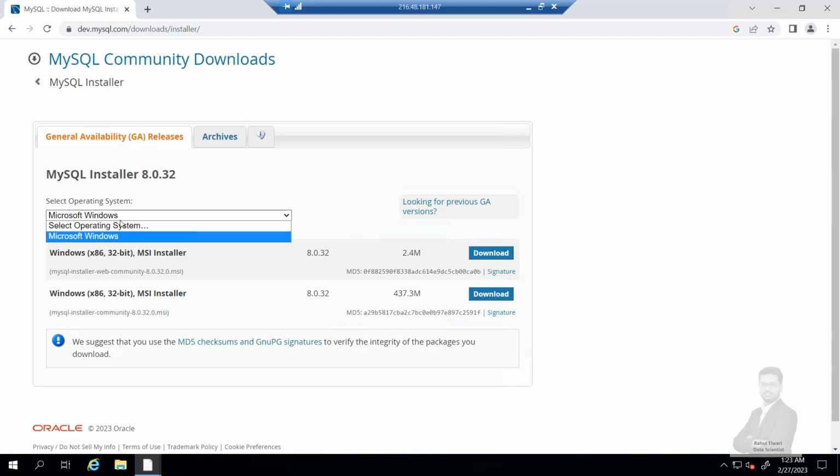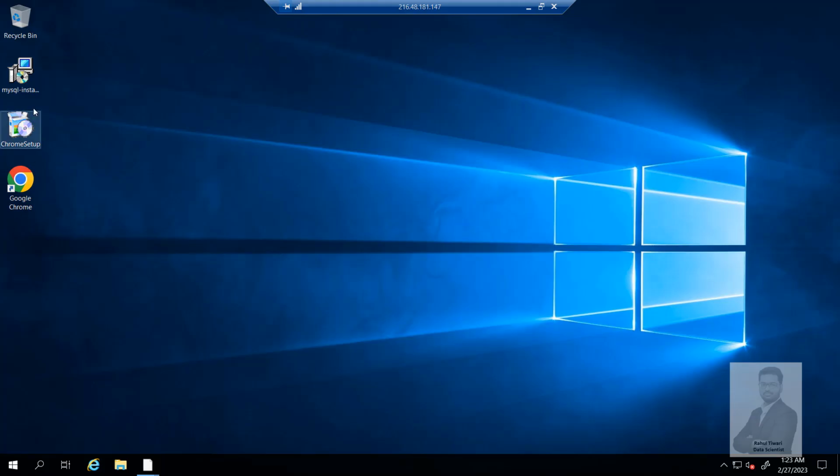You can choose Microsoft Windows here. After that, you will have two options coming in, and you will go with this option to download. I click on this download, and I already did that, so you have to click on this download and you will get this installer on your machine. Once you have that, you will find this file, MySQL installer community 8.0.32.0. I'll click on that.